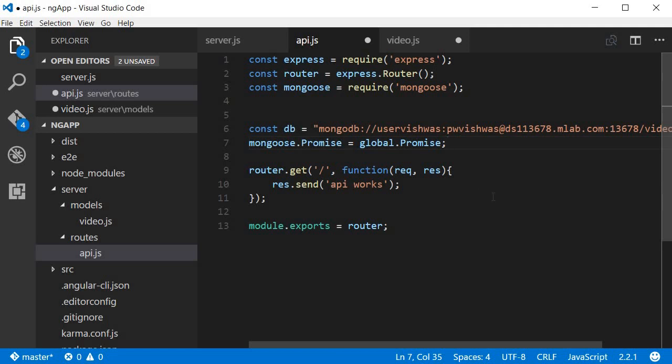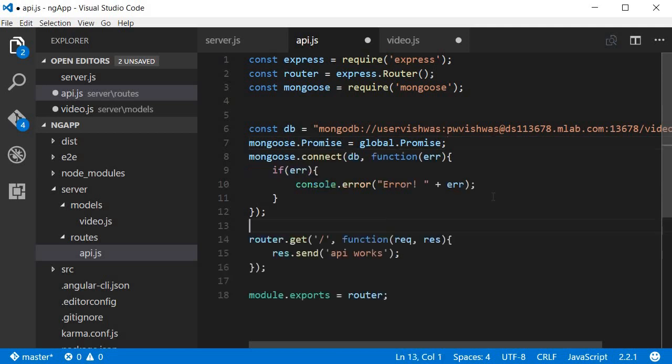Next, I'm going to create something called a promise type. So mongoose.Promise is equal to global.Promise. And this is just to avoid any warnings that Mongoose is going to throw at us. And finally, we are going to connect to the database using mongoose.connect and pass the db string. Now, if there is an error, we are going to log to the console what the error is. If there is no error, then the connection was successful.